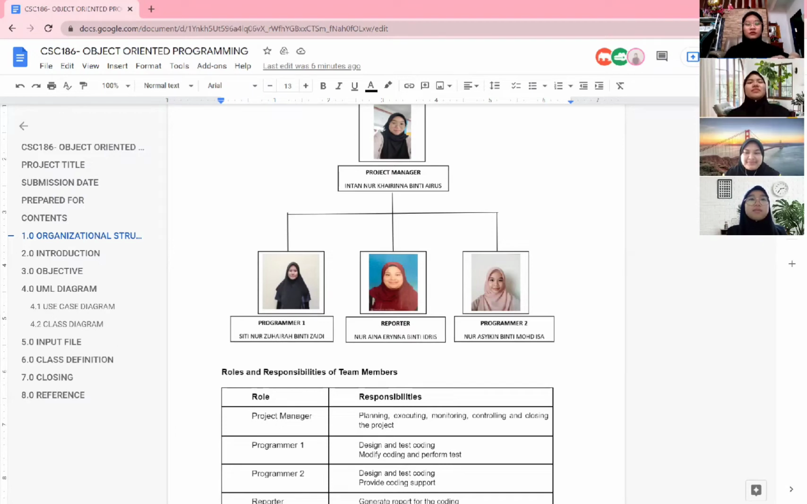My name is Siti Zaharim Dizaidi. I am Programmer 1. As a programmer, I design and test coding, also modify coding and perform tests.